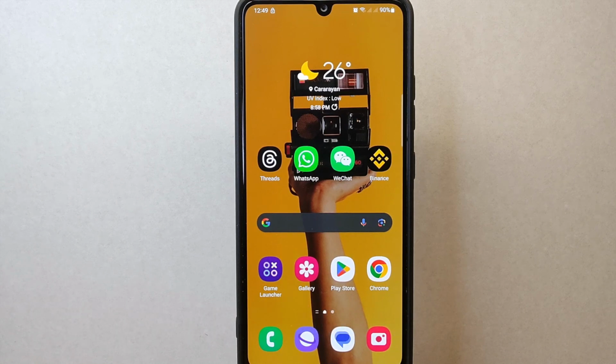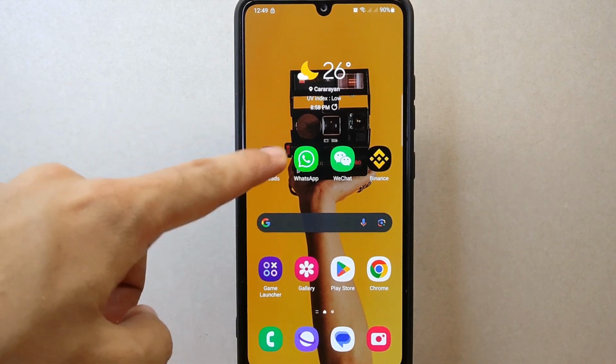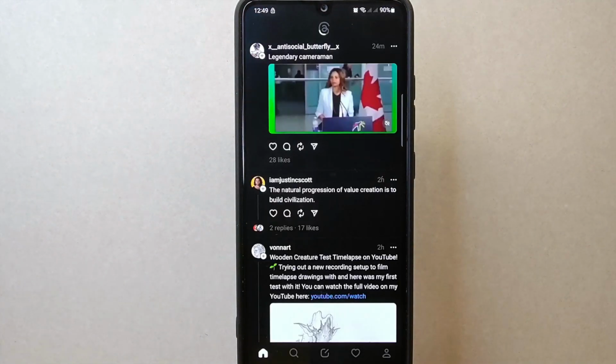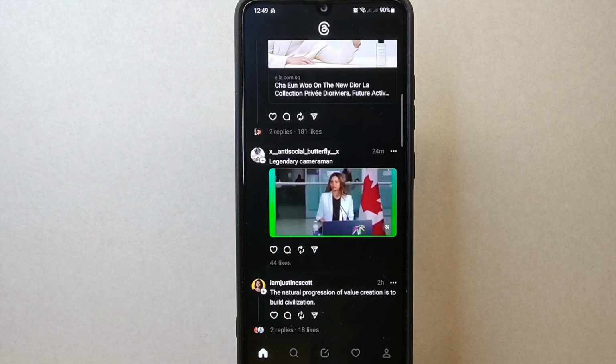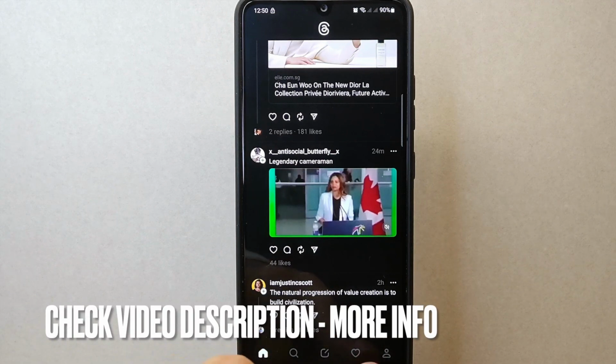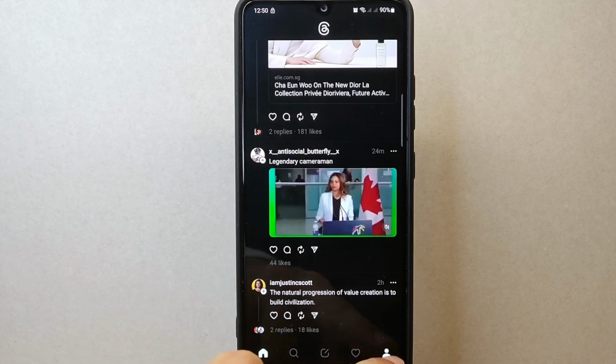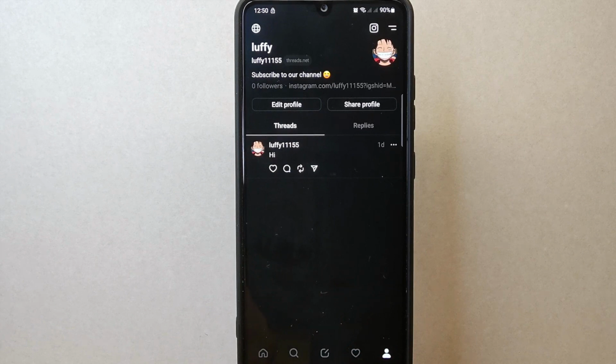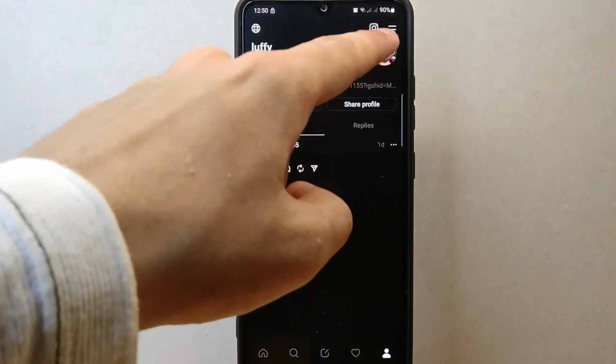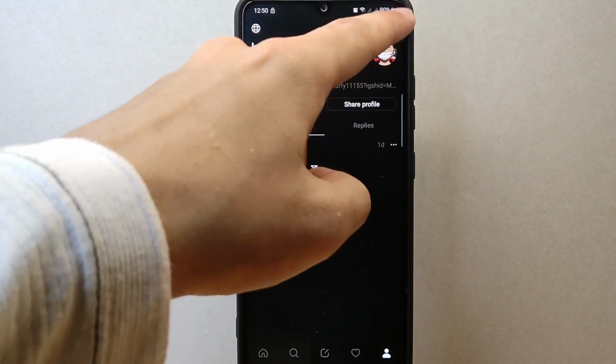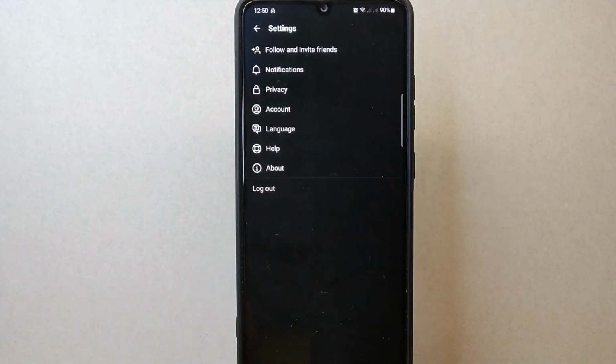So let's start. First, open your Threads application and log into your account. Once you're logged in, tap on this profile icon located at the bottom right corner of the screen. This will take you to your profile page. In the top right corner, you will see the settings icon. Simply tap on it to access the settings page.